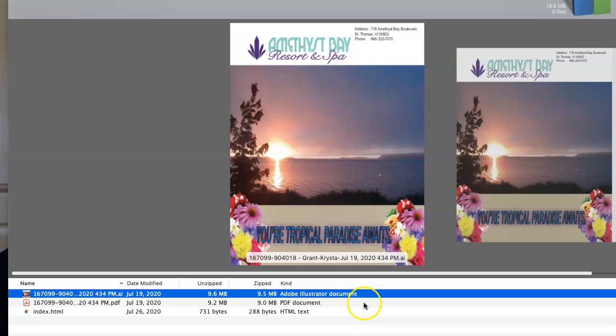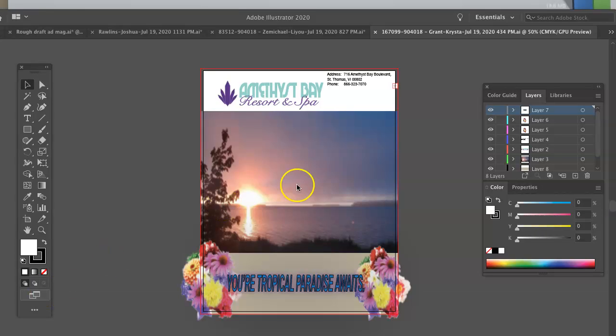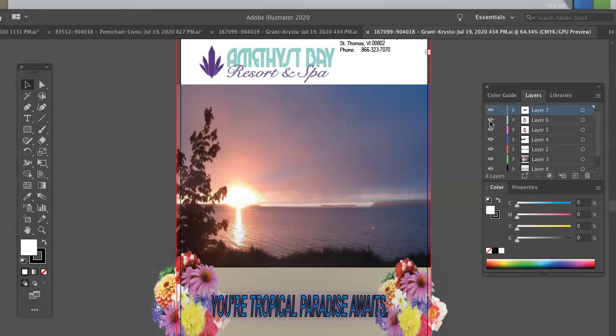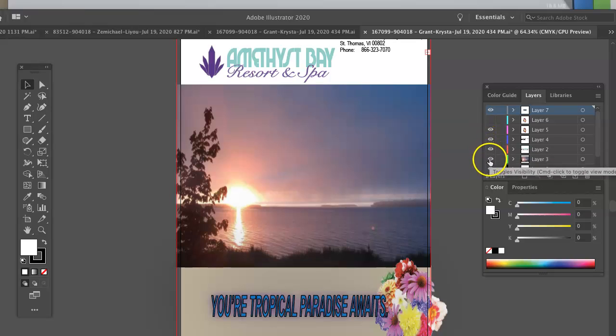Krista, this is a complete package. I see that you have a PDF as well as the Adobe Illustrator version of your ad. And so I'm going to open up the ad in Illustrator. Here's what I get. I see that you've got things on their own layers, including photographs. This is great that you've been able to embed photographs.